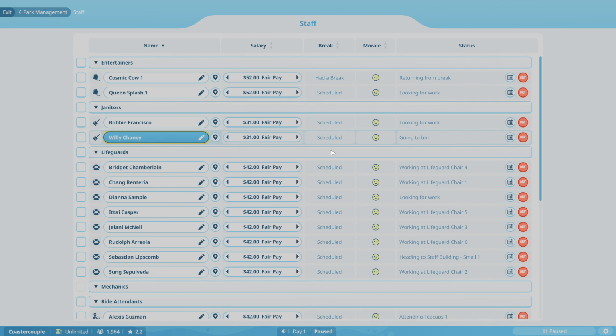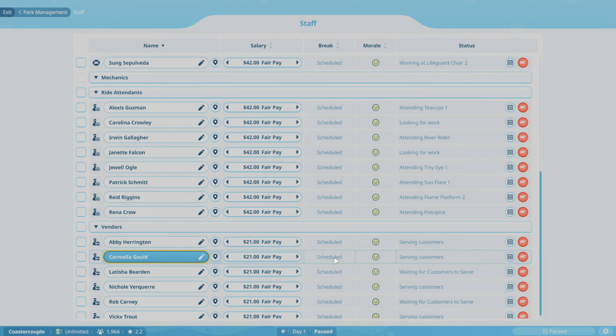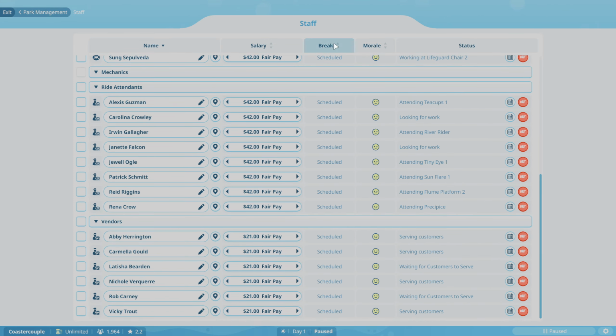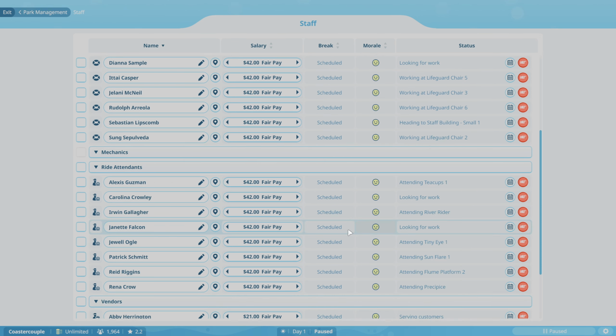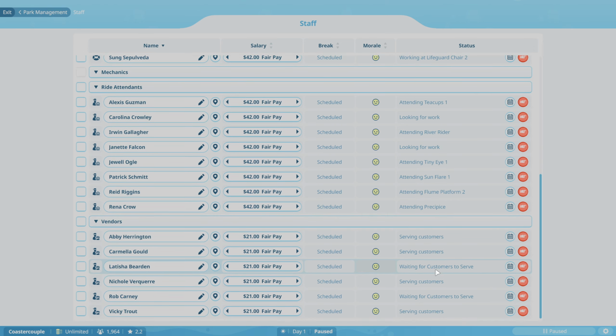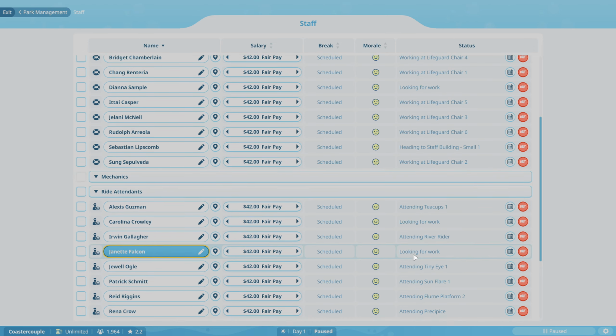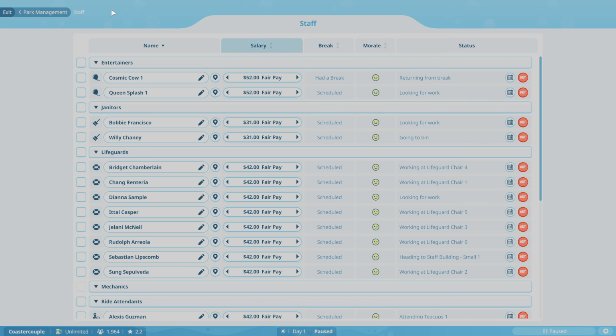You can see if they've had a break or if it's scheduled. This should say scheduled if they work over a certain amount of hours, or that they've had a break. And then their status here. So the ones that are looking for work, obviously, you've got janitors, that's fine, looking for work. You might have too many lifeguards if you've got some of the lifeguards doing that. And again here, they look like they might have too much, waiting for customers to serve. They might not be busy in their thing, but as long as they all have stuff to do, that's absolutely fine.